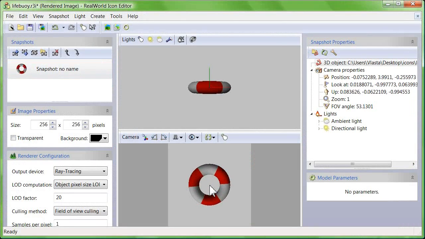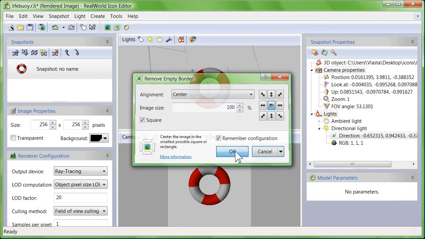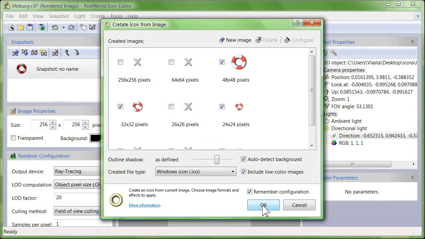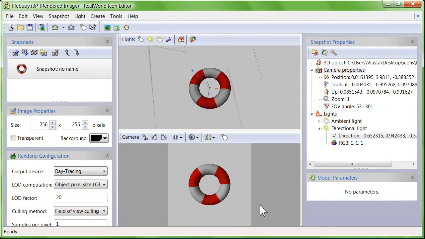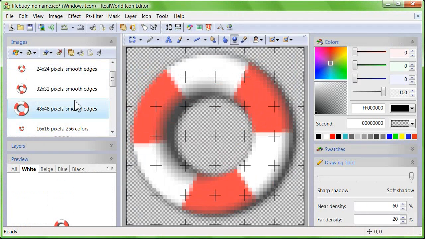Rotate the camera by dragging with right mouse button in the lower view. Change the light direction in the upper window. Click Convert to Icon and tick the 256 format and click OK.